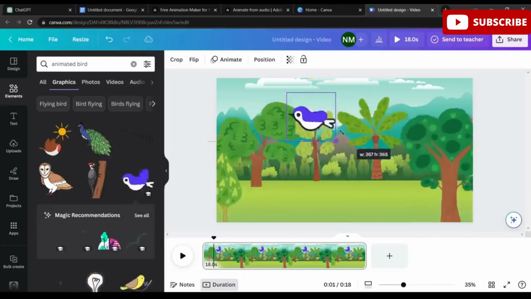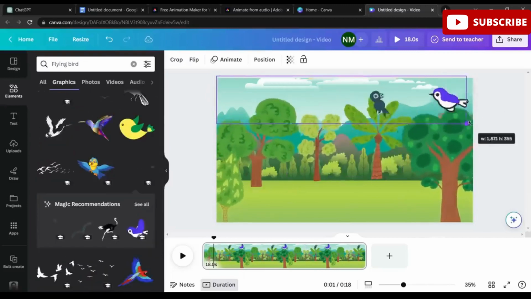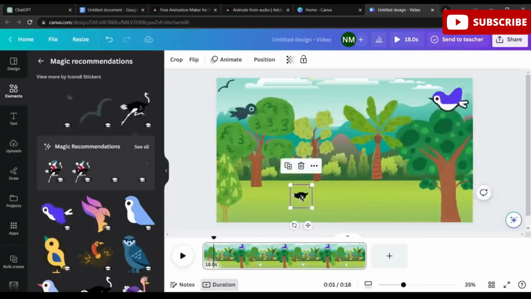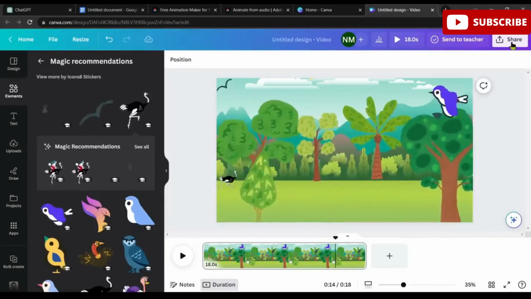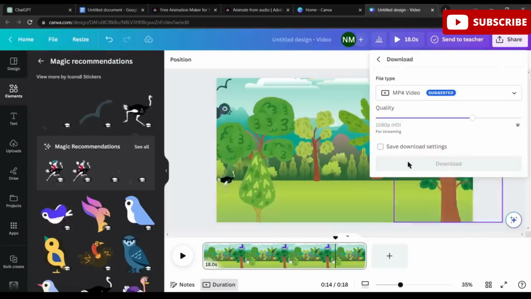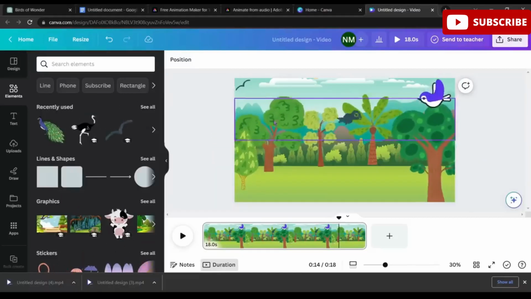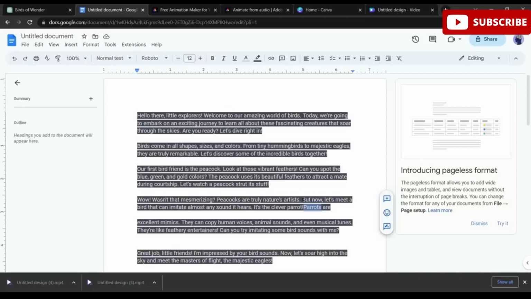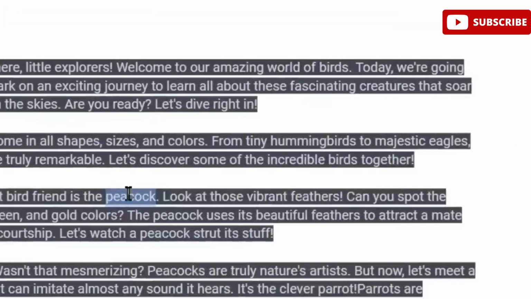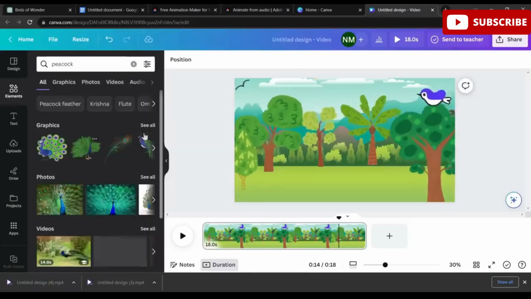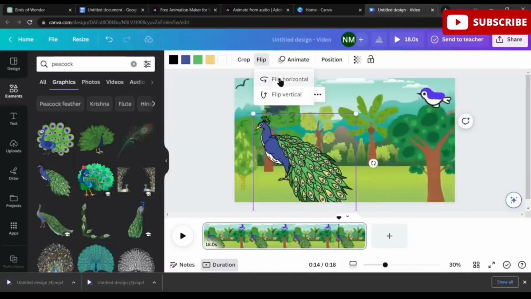Additionally, add some birds to the video's background since we are making a video about birds. Once everything looks beautiful, download the background image. Now, go back to the Google Docs document and find the first bird mentioned in our script, which is a peacock. Return to Canva, search for a peacock in the Elements section, select a suitable image, and adjust its size.